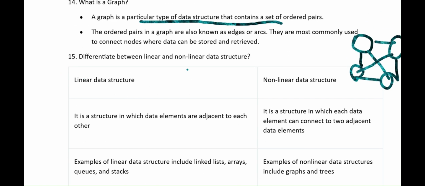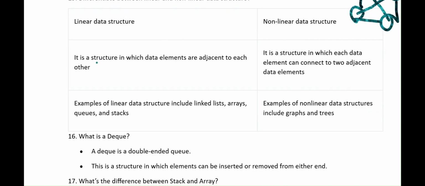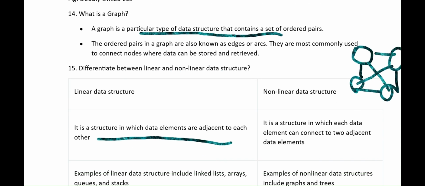You should know the difference between linear and non-linear data structures. What is a linear data structure? I also told the examples of linear data structures like stack, queue, and the non-linear data structures like a graph. Graph is a non-linear data structure. In a linear data structure, data elements are adjacent to each other. In a non-linear data structure, each data element can connect to more than one adjacent data element. Here you can see one will connect to two data elements, 3, 4.